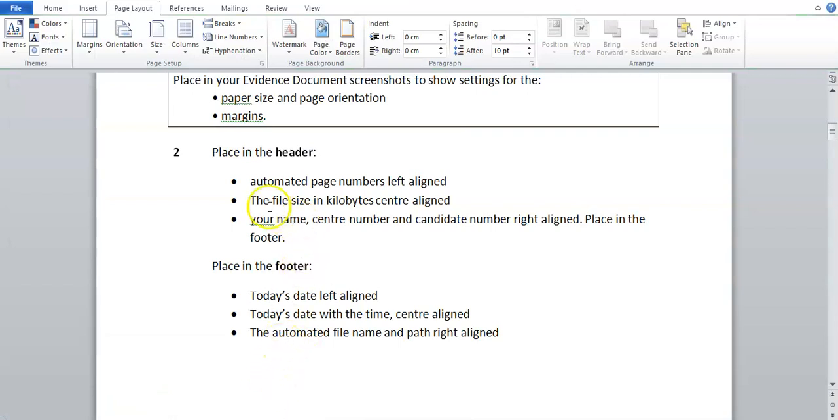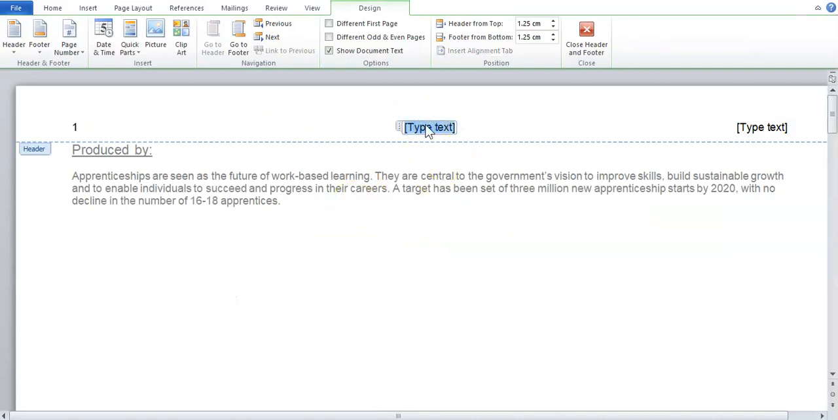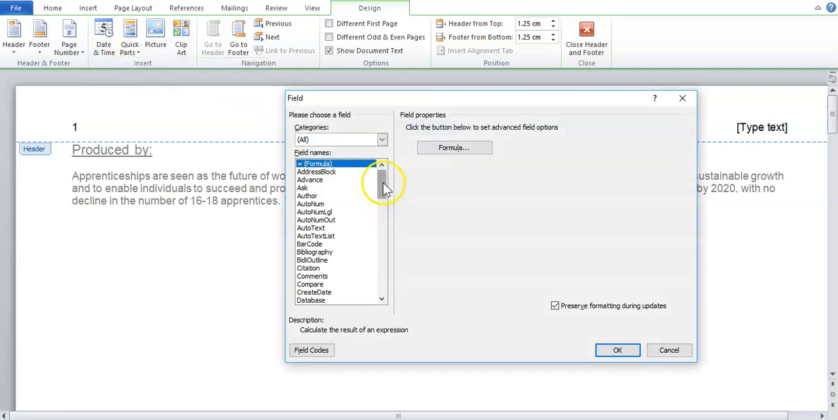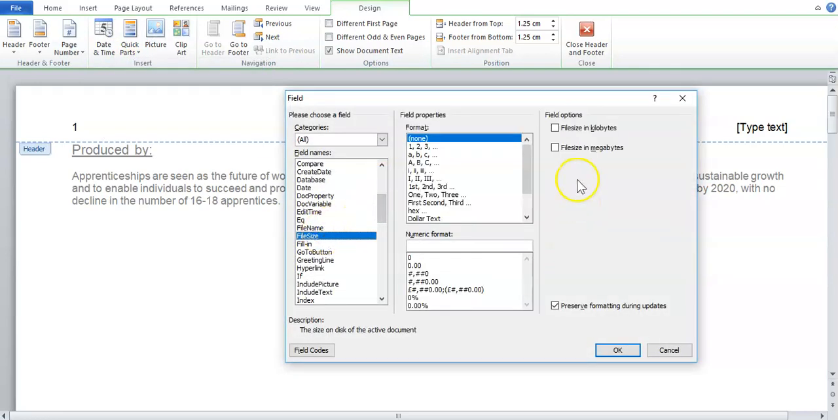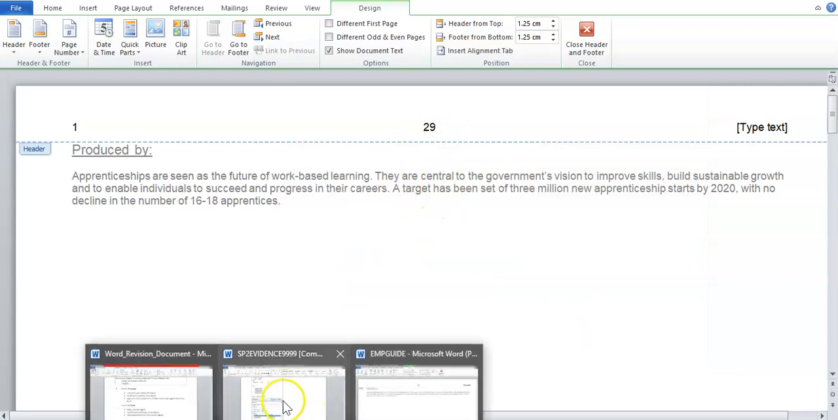Okay, so the file size in kilobytes center aligned is the next one. So file size in kilobytes, center aligned. Okay, so center aligned in the center box. So once again, Quick Parts, Field, go look for file size. And in kilobytes, so we're going to tick this box. You can tick megabytes if needed, or if they don't say anything about what unit you're using, you can just leave this unticked. But they say kilobytes here, so we're going to tick that. I'm going to say OK, so 29 kilobytes. So that is that one done.